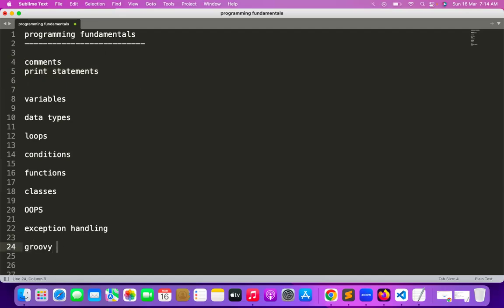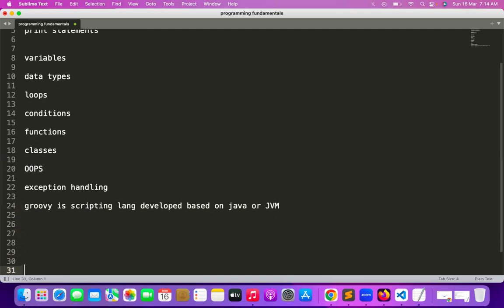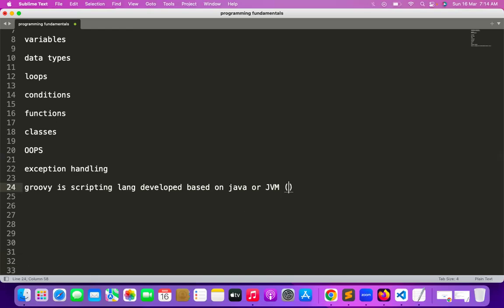I already told you Groovy is a scripting language, developed based on Java or the JVM. What is the meaning of JVM? It means Java Virtual Machine. Whenever you are installing Groovy, before installing Groovy, please install Java also in your system. When you want to practice Groovy locally on your machine, that is mandatory.